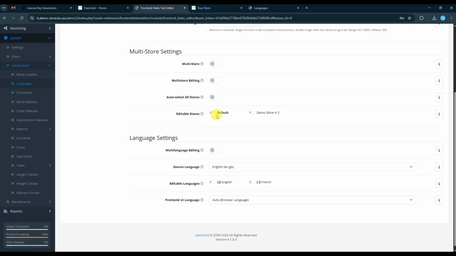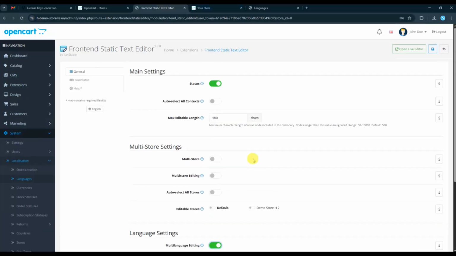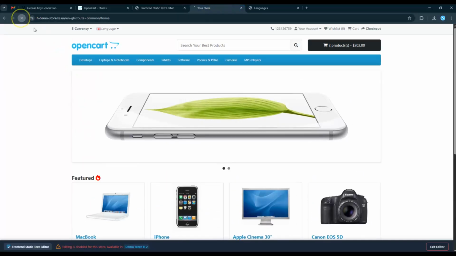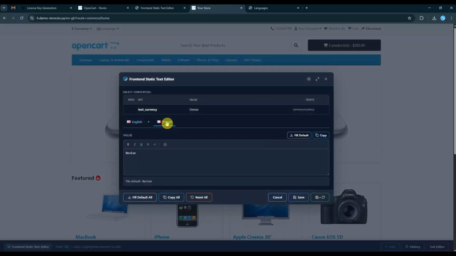The first option here is multi-language editing. It allows you to edit values in multiple languages simultaneously on the front-end form. Each language receives its own tab, with its own value field and auxiliary buttons.